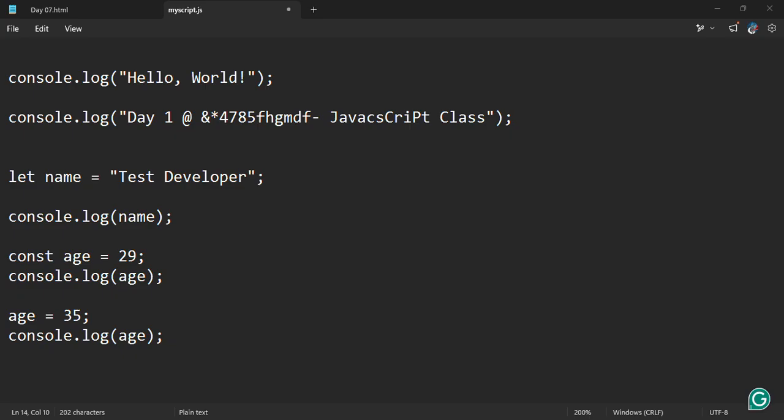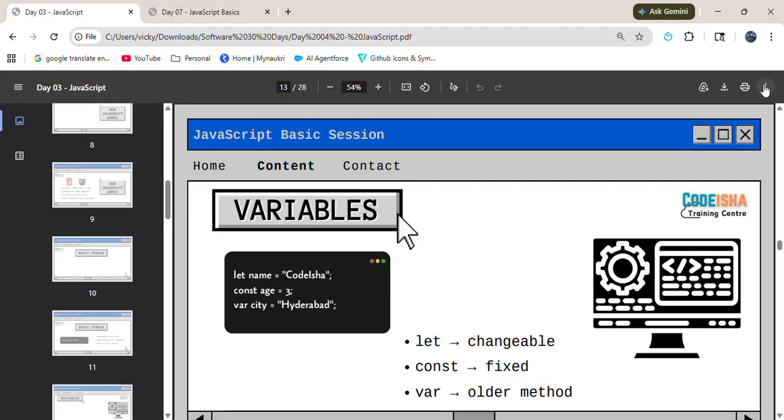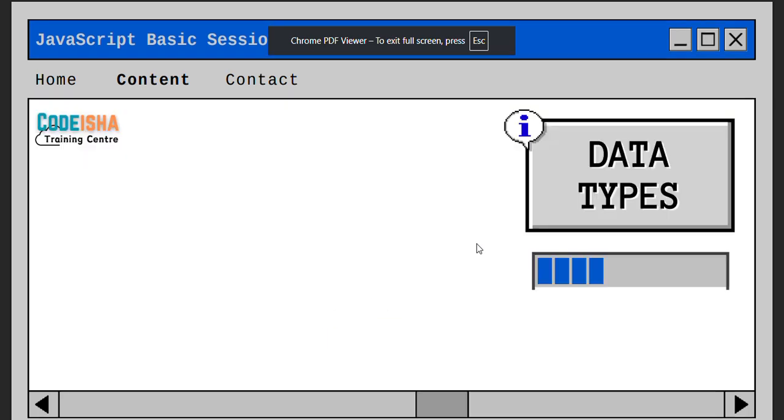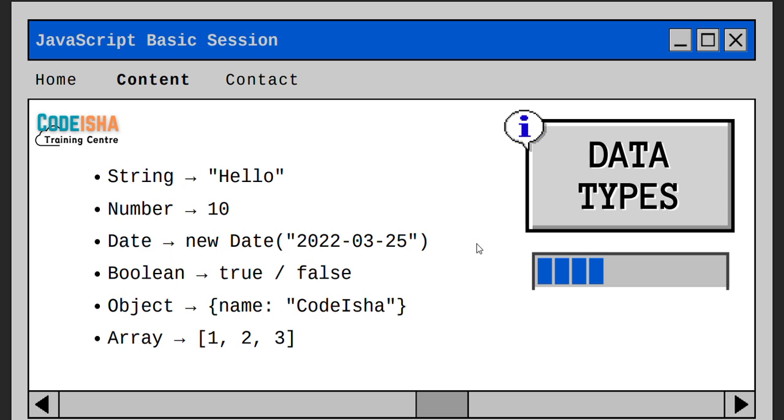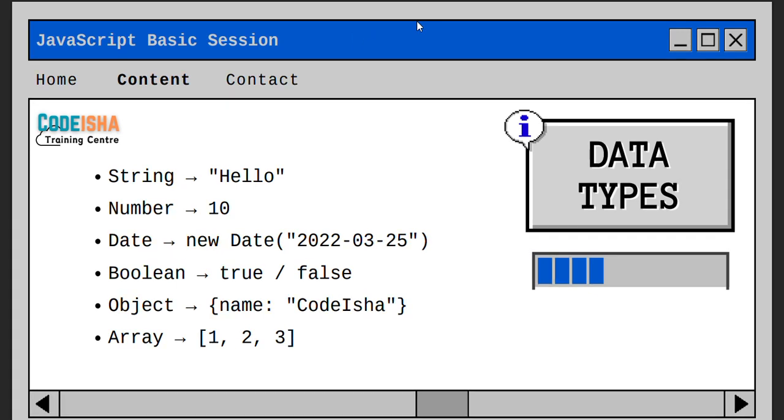Let's go back to our slides. Now we are going to learn about data types. We have string, number, date, boolean, object and array. We use the string data type for characters like numbers or alphabets, the number data type for numbers, the date data type for dates, and booleans are true or false.